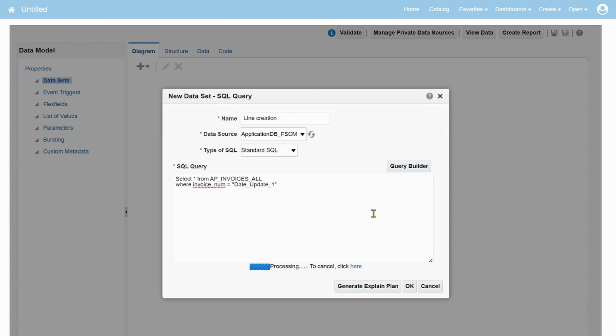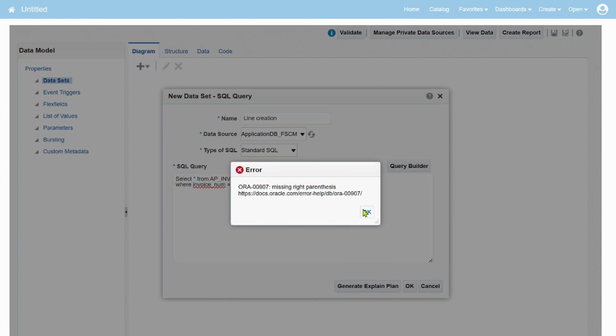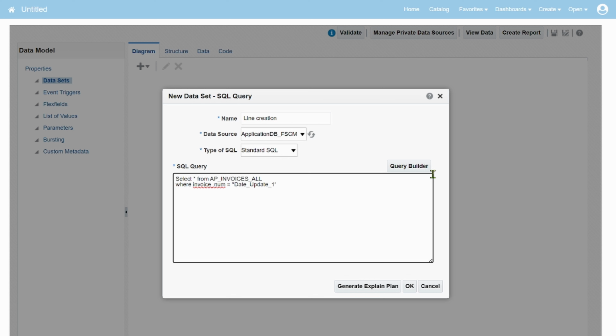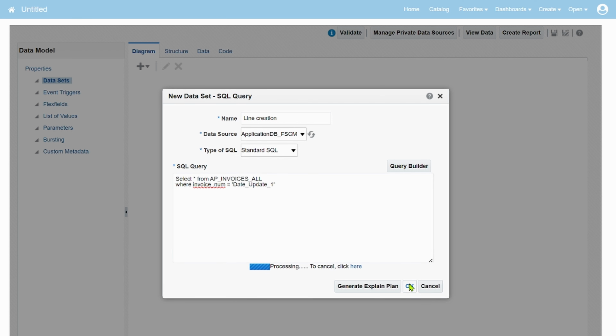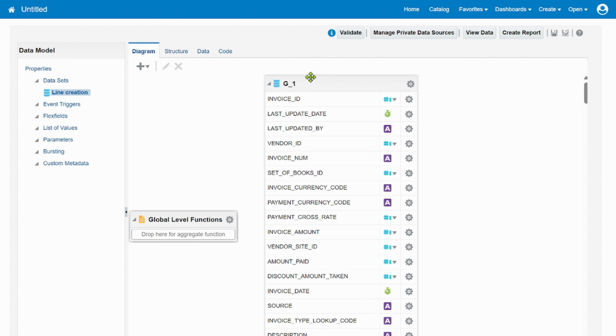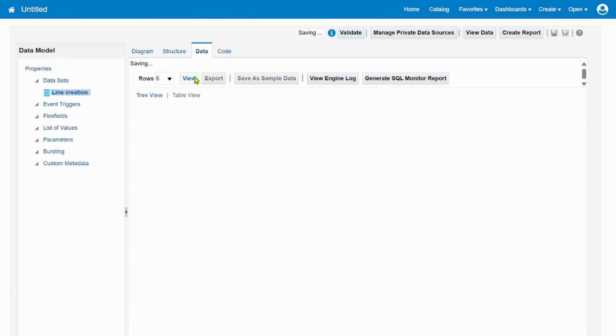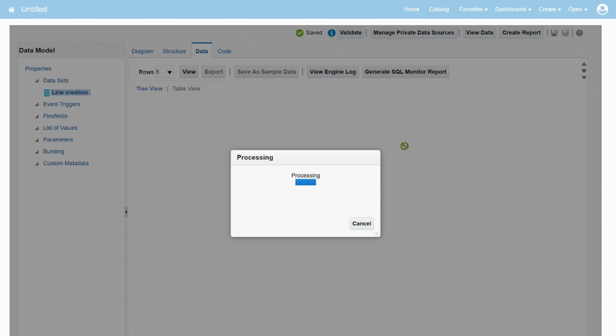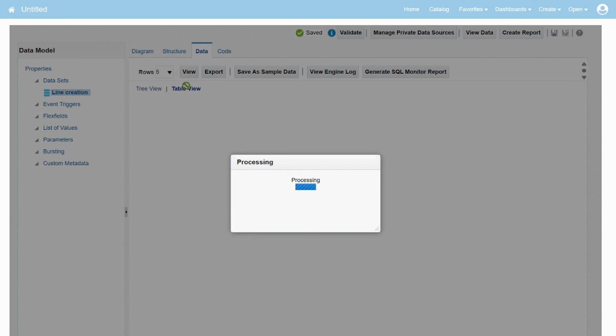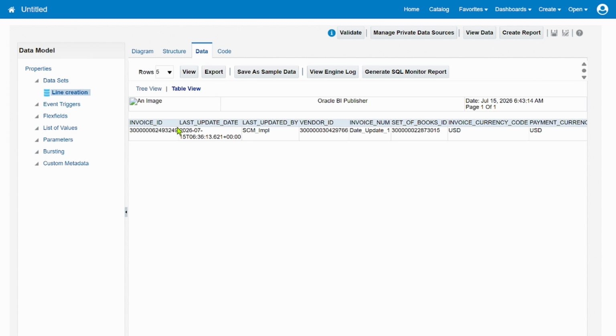Click on OK. Take single quotes. Click on OK. Select this and click on data. Click on view. Click on table view. Now here you can see the invoice ID is this. Copy this invoice ID.